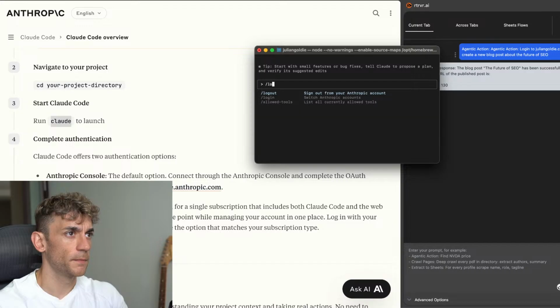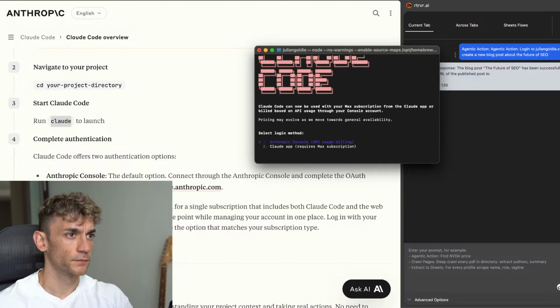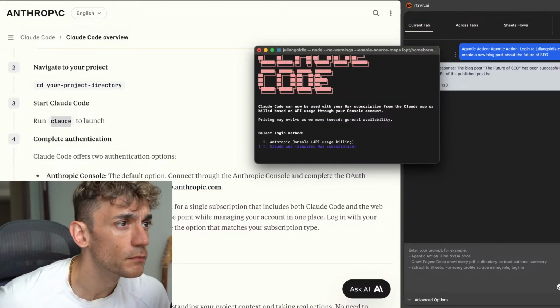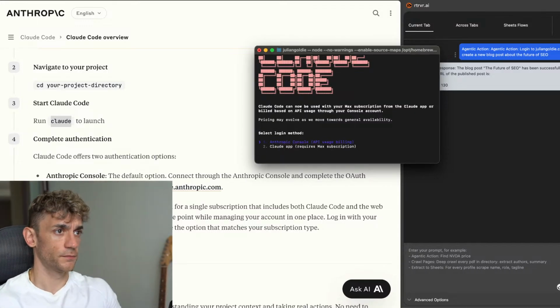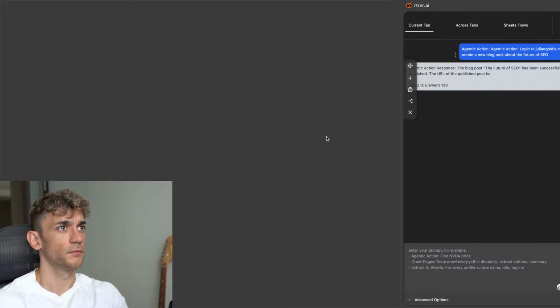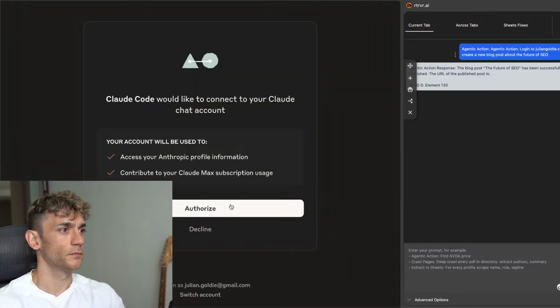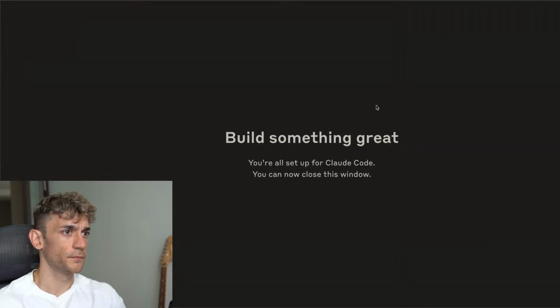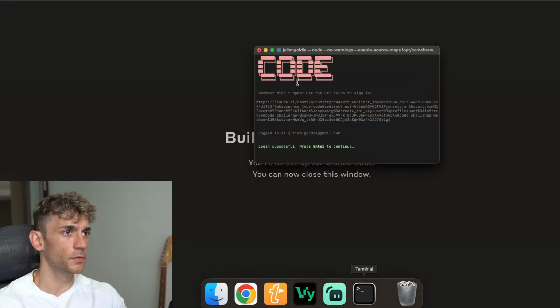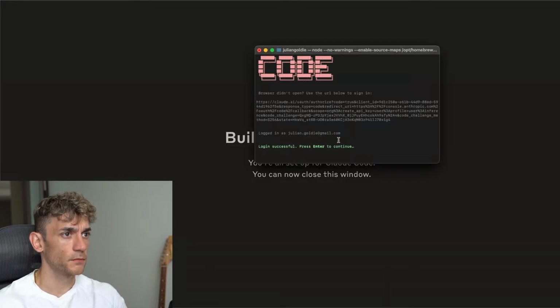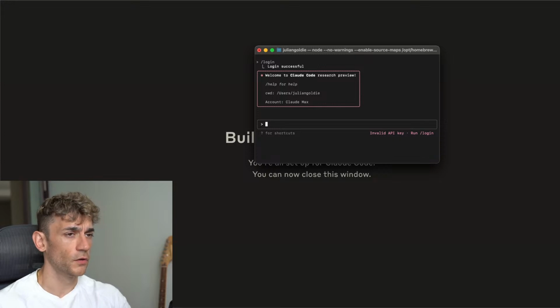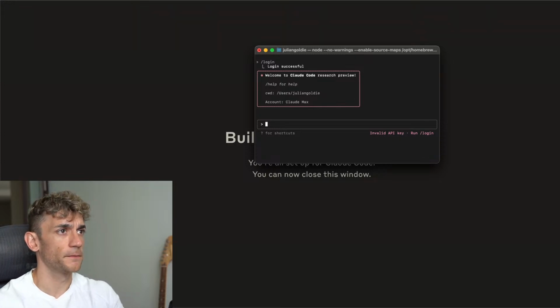Then we're just going to log in. We'll shut down Retrieve AI. And Claude Code is now set up in the terminal. Hit enter to continue, and then we'll just keep going from here.